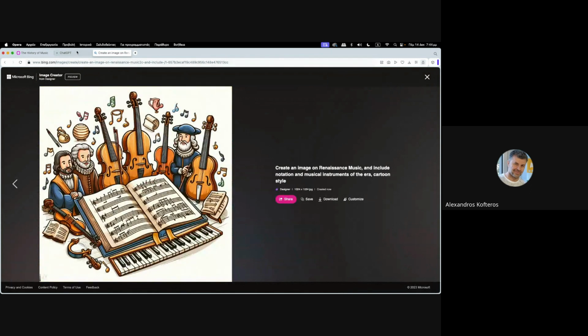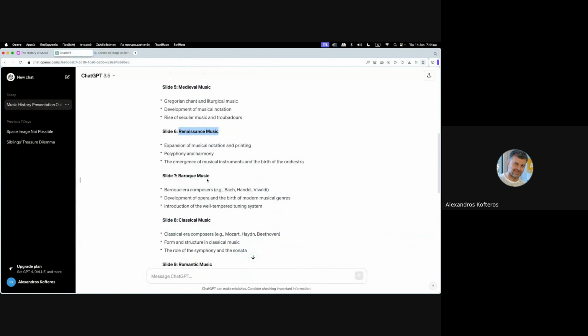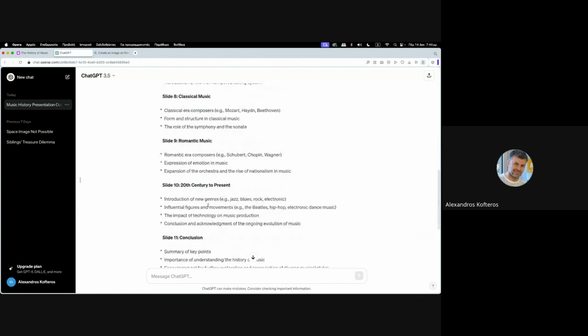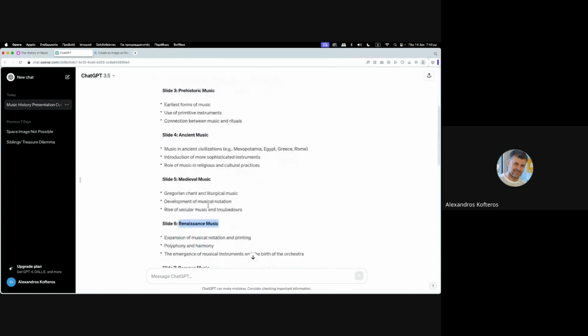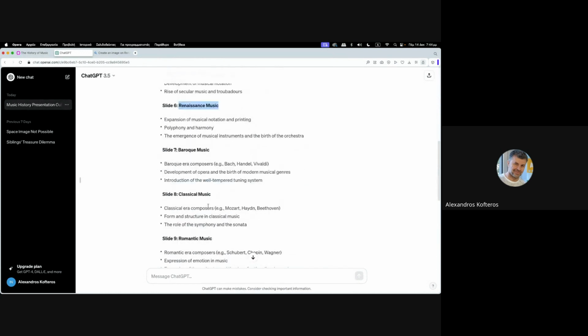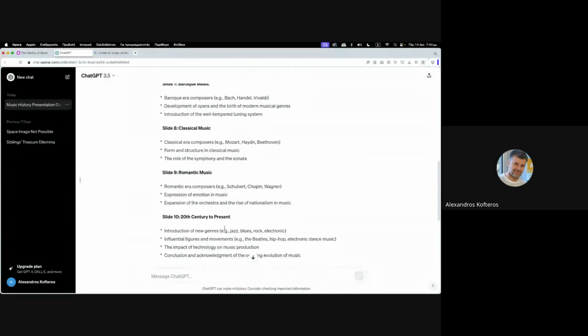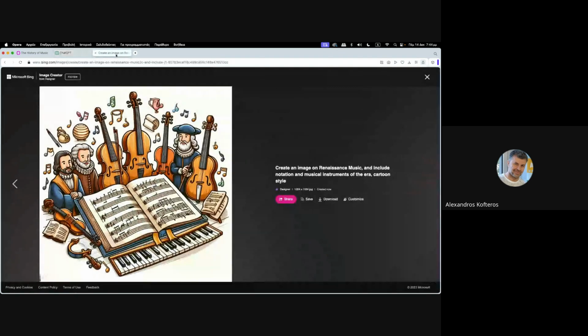So by using ChatGPT, again, you can create an account, it's free. We can ask it to create the entire structure of a presentation with the text. And of course, we can create more text to be more precise and give more detail. And of course, for every slide or for additional slides, we can use Bing.com to generate the images to go with it.